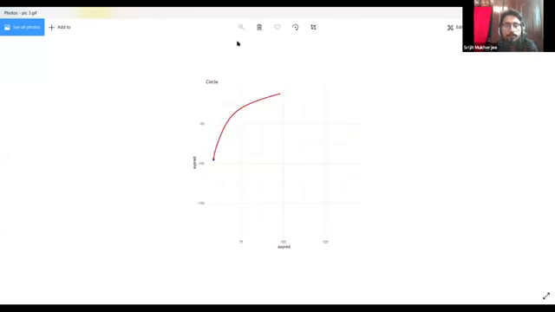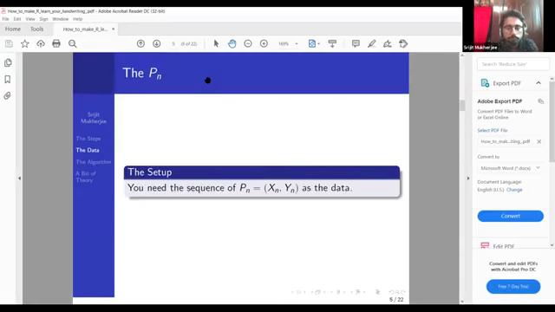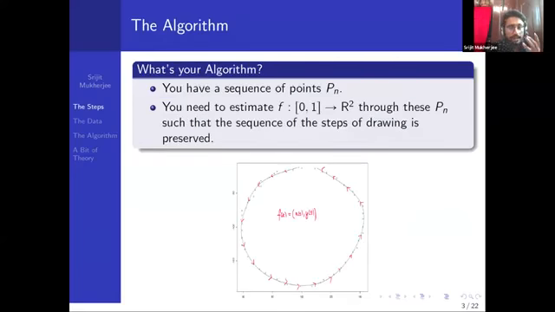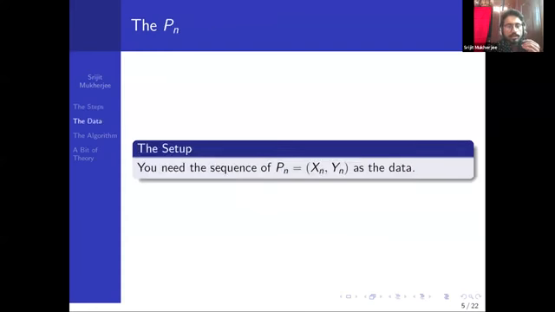Okay, let's move ahead. So we have this data. We have the animation algorithm. We will see how to estimate this using statistics, and we will use this animation part. So let's come to the data. What is the data? The data, if you see, is a sequence of xn comma yn, just points.